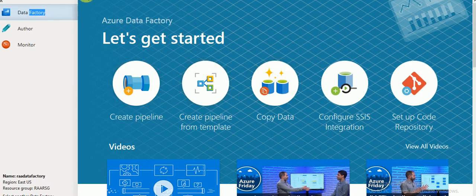So if you go to your data factory, here you can see there's options, a data factory, author and monitor. If you click on this data factory, there you can see what are the options you can get. Creating a pipeline from template. So if you have a predefined template, you can use the template. Then directly copying data using wizard based.